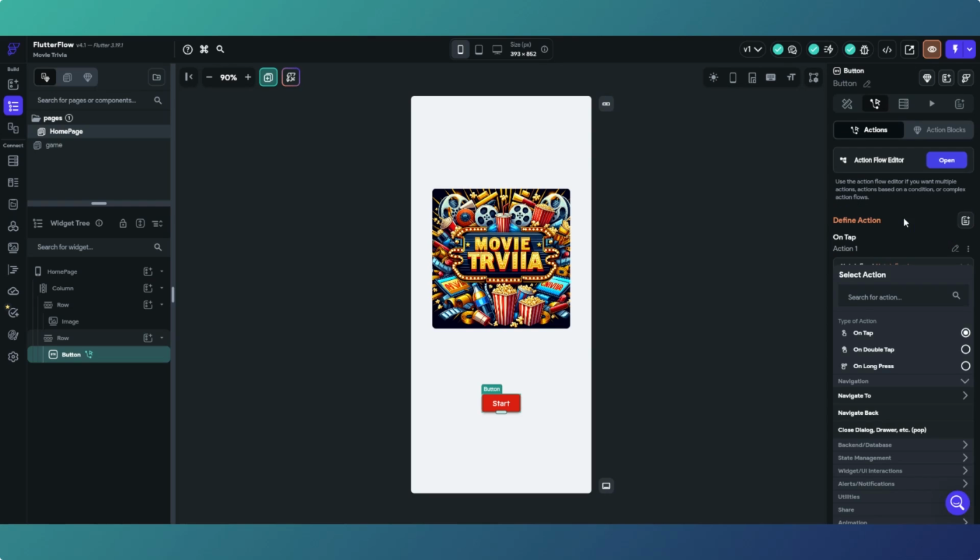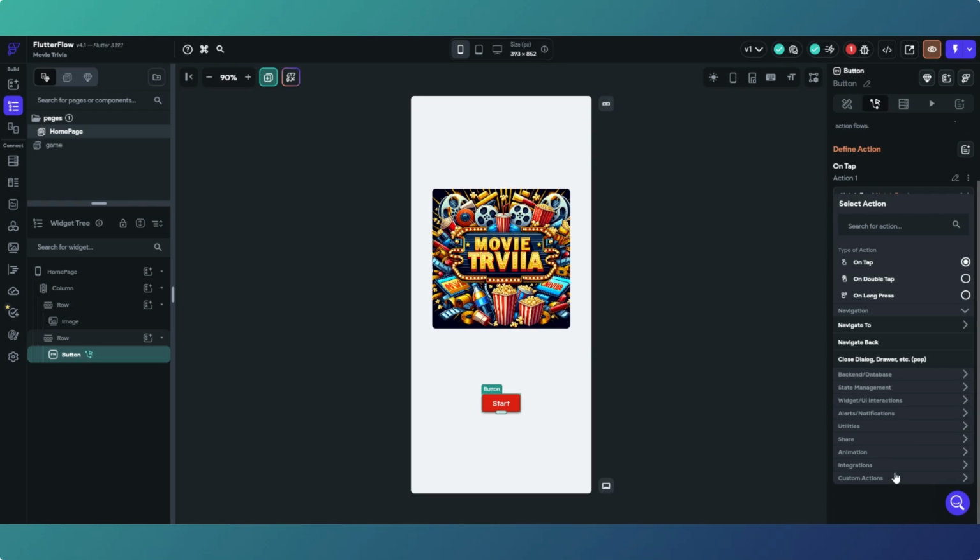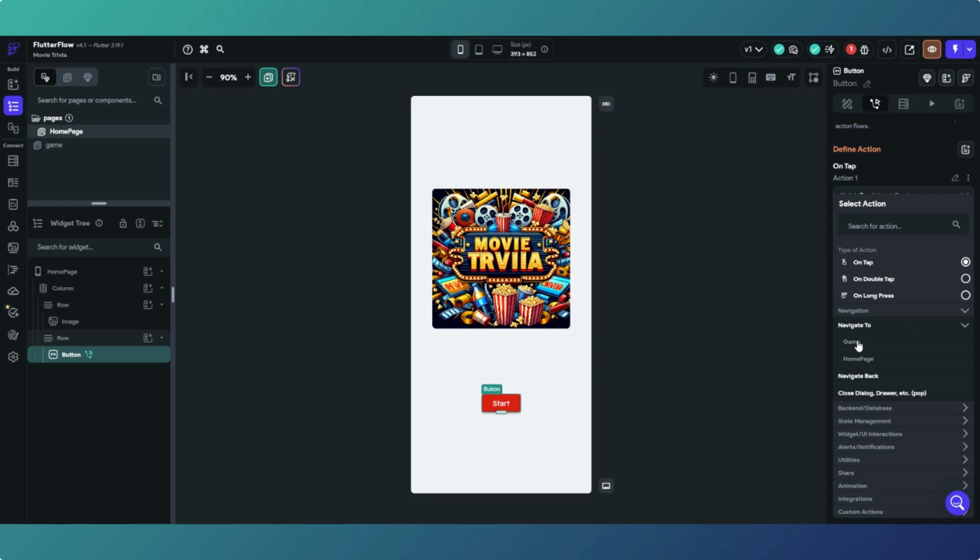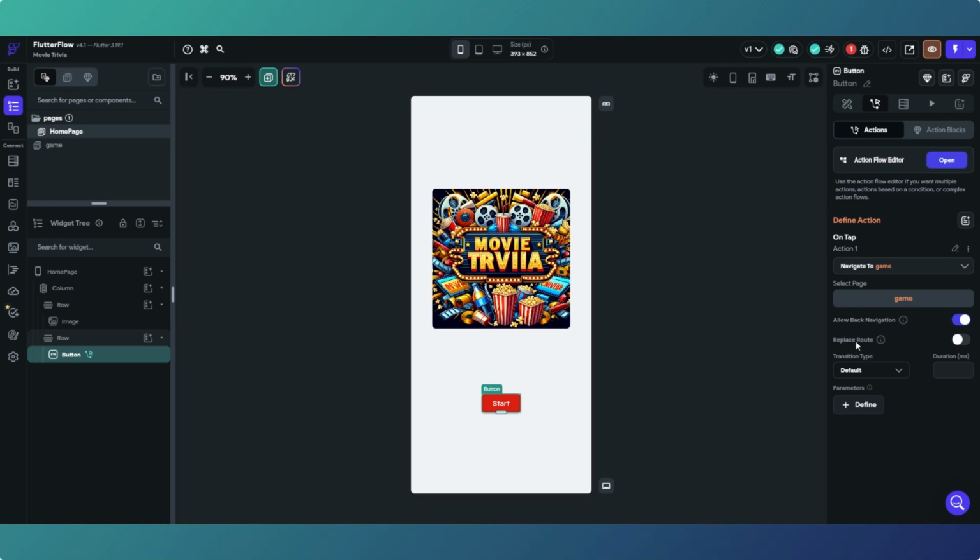So add an action, and it gives you the list of things that you can do. I mean, there's literally loads of them. Some of them we're going to use, most of them we won't in this, because this is trying to keep it as simple as possible. We just want to do a navigate to. So click on that, and then it will give you the selection of pages that you've got in your app. So you're just going to navigate to game, and that's all you need to do in this instance.